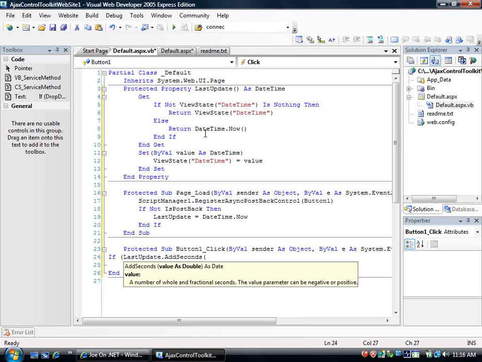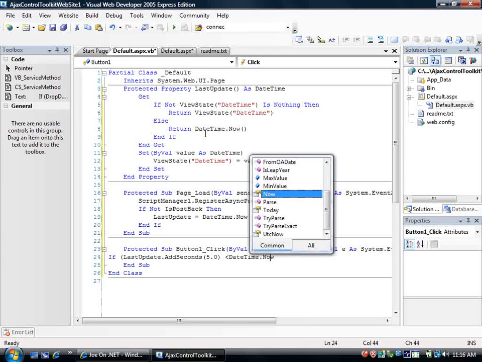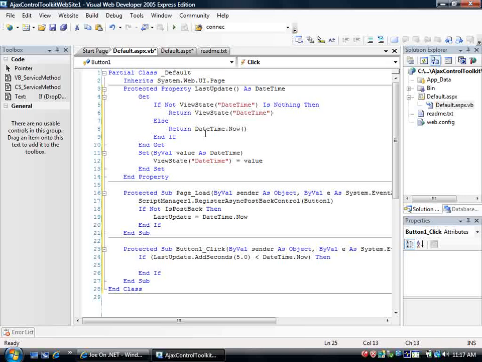Note here, by the way, that a value of type double is expected, so we can't just put 5 for 5 seconds. We have to put 5.0. And if this is less than date time now, then go ahead and update the update panel.